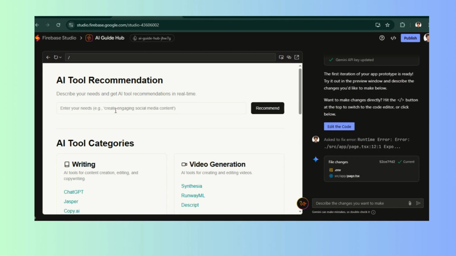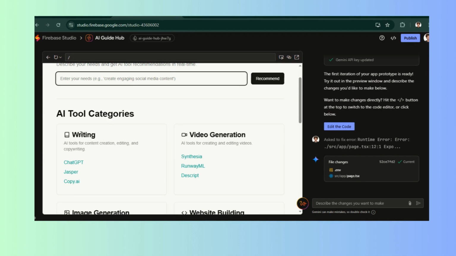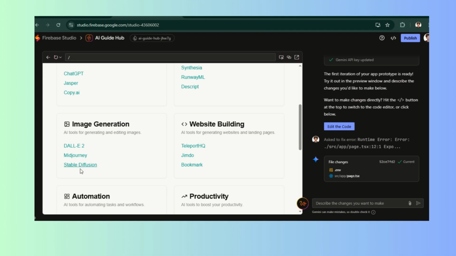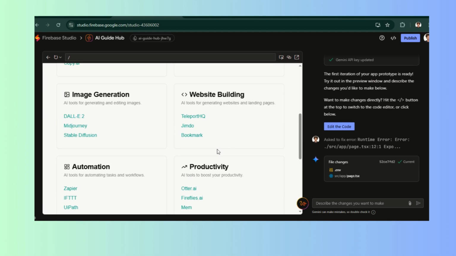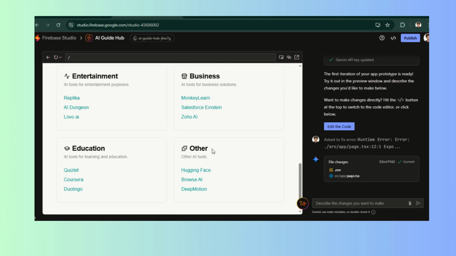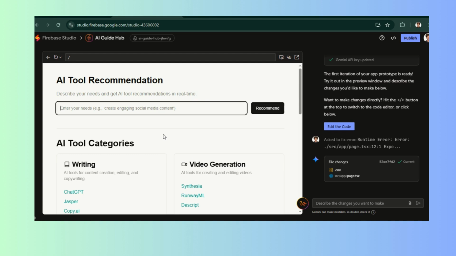All right, so we have this AI tool recommendations page, and we can even enter and ask for recommendations on top AI tools. We have for writing ChatGPT, Jasper, copy.ai; for video creation, Synthesia, Runway ML, Descript; for email generation, this; Midjourney, Stable Diffusion; for website building, we have Bookmark, Jimdo, Teleport HQ. Funny enough, I haven't used any of these, but look at this: automation, productivity, business, entertainment, education, others. Cool. We have a really great website in just a click.